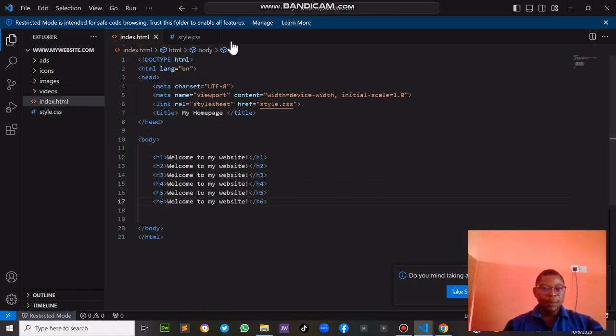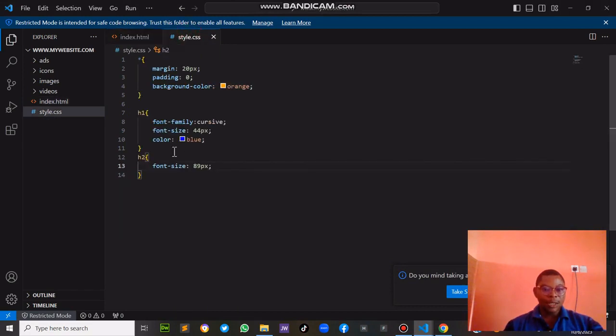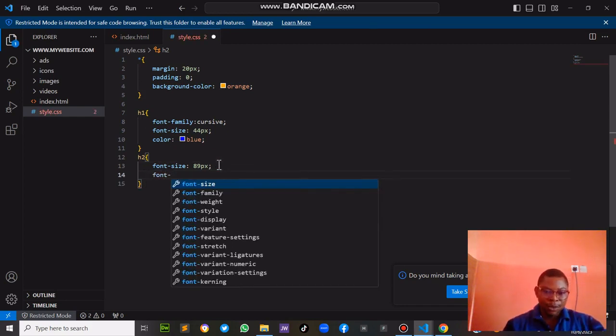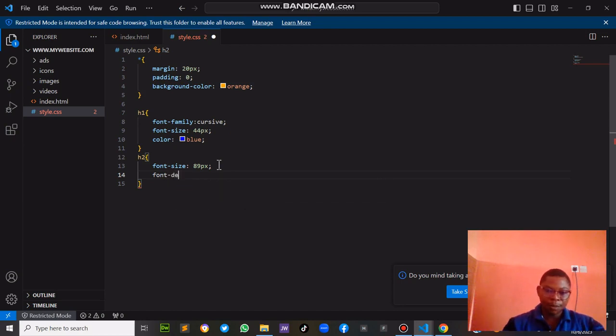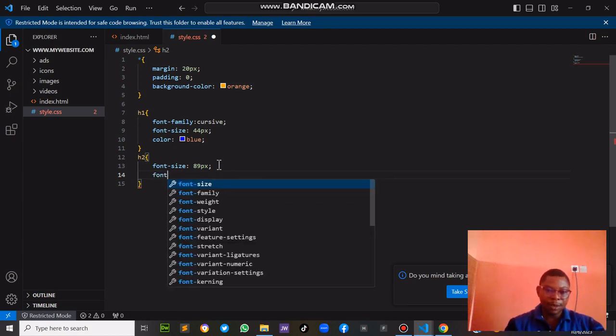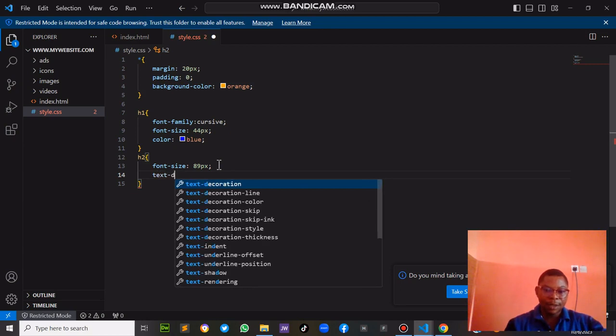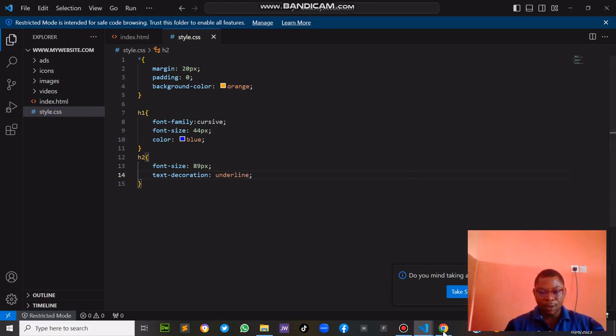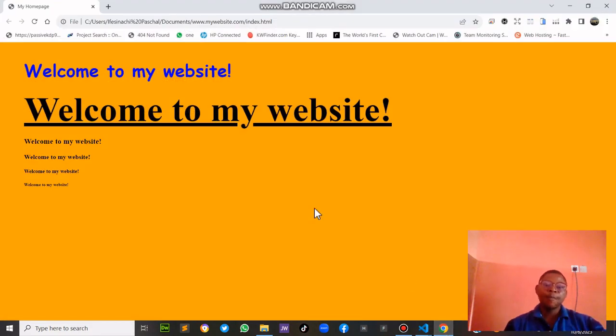Same can be done in all other tags that we have here, and you can manipulate them, change the font, the size, and the line. For example, you say text-decoration. What do I want? I want it to have an underline. Save it. Go refresh it. This is it. It has an underline and the color still remains black.